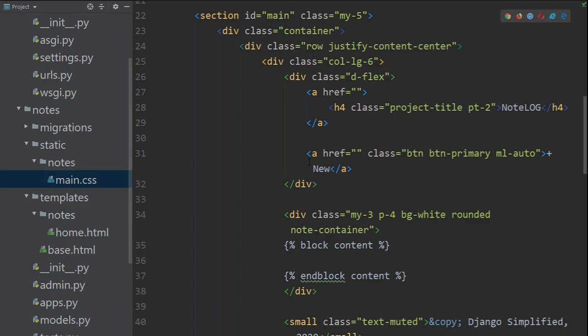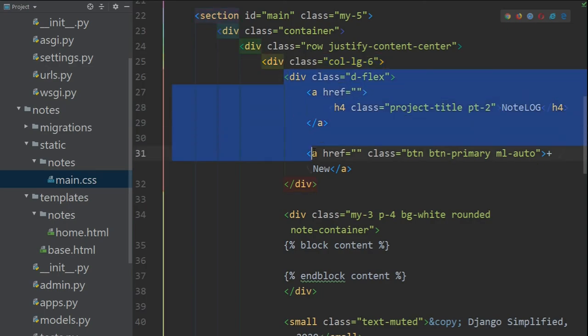Now I've changed the title as well to bear the name of our application, notes log, and in the body I have a very simple section here. It has an ID of main, a vertical margin of 5. This is a Bootstrap class because we are using Bootstrap in our projects. And in the section we have a container that holds a row. The row has a column of size 6 on the larger screens, and in the column we have a div here that holds our project title wrapped in an anchor tag.